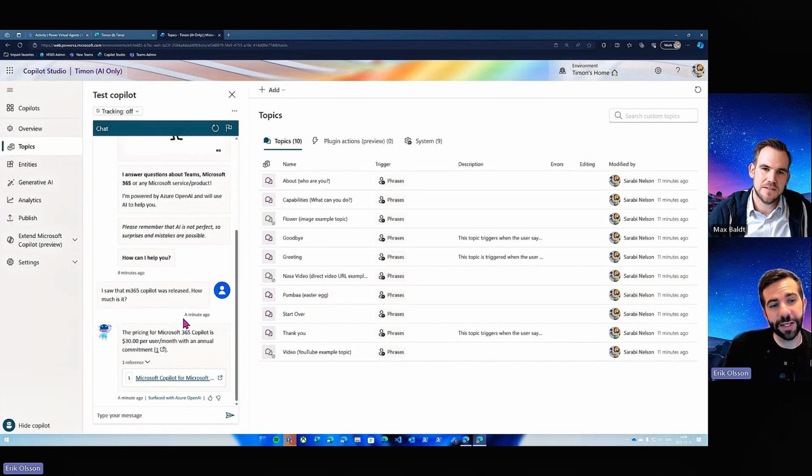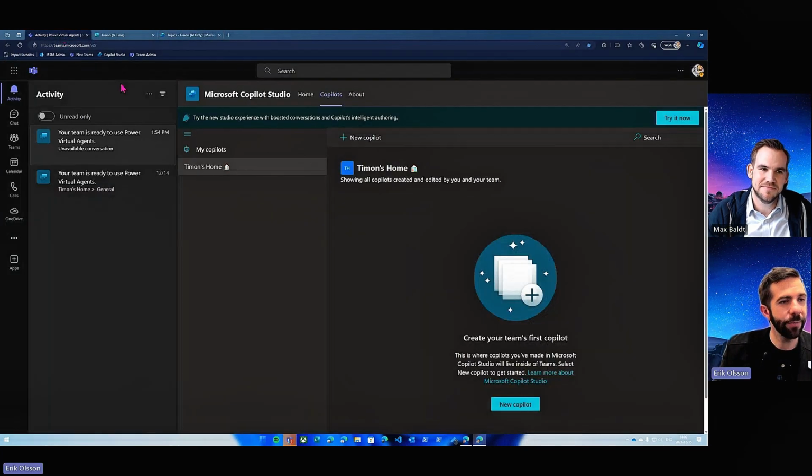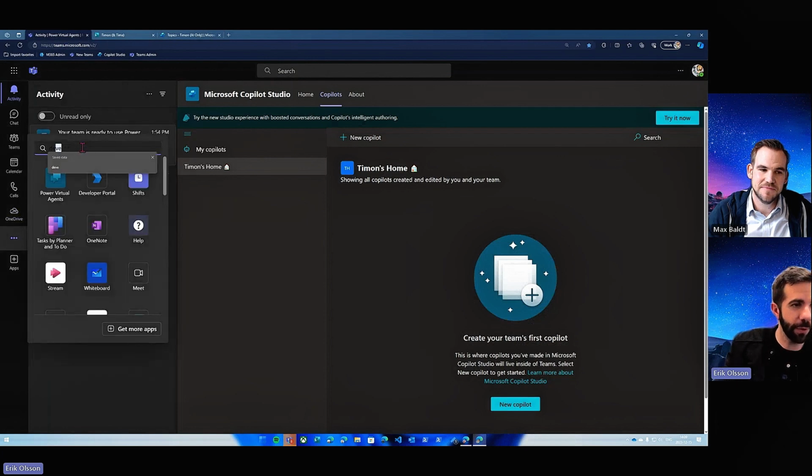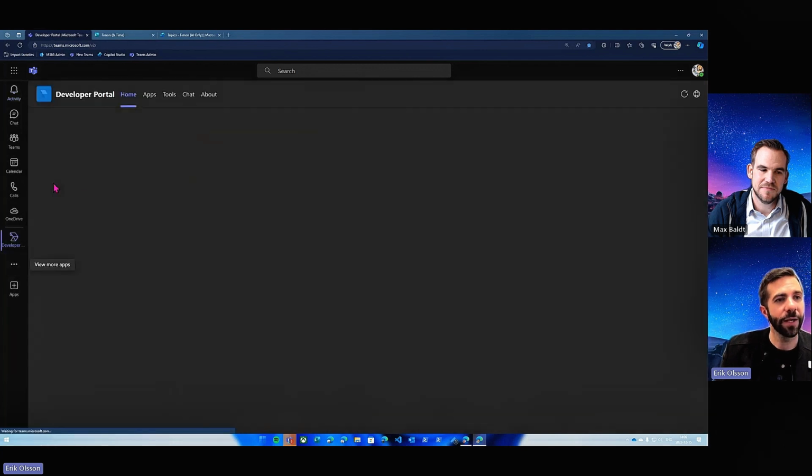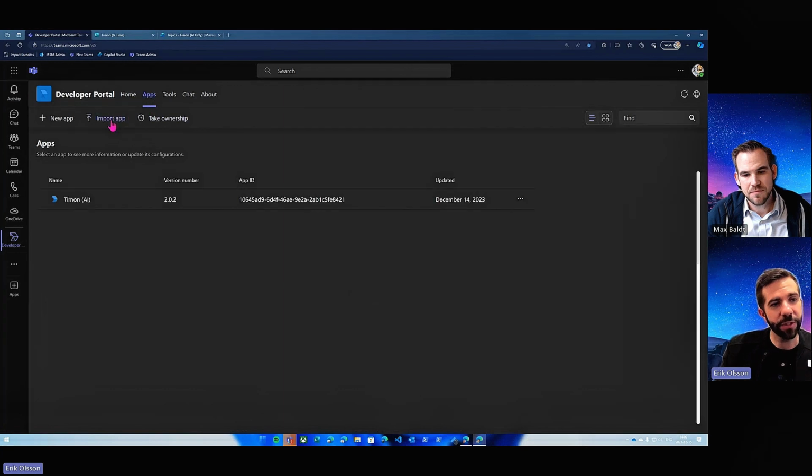And now I think it's time to try this in Teams. Yeah, we should add it to Teams. So let's do that quickly. I'm just going to go back to Teams. I am going to open Developer Portal. So if you don't have it, you can search for it. And we will just click the Apps tab here. This allows us to import an app.